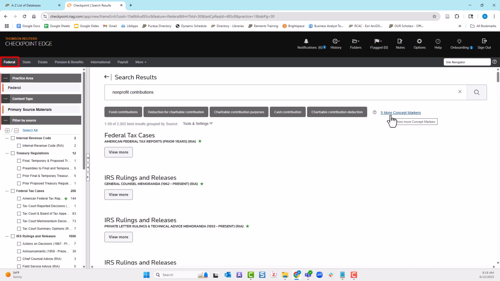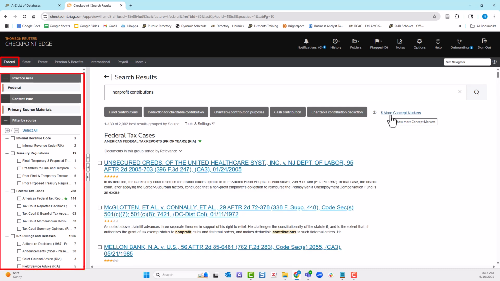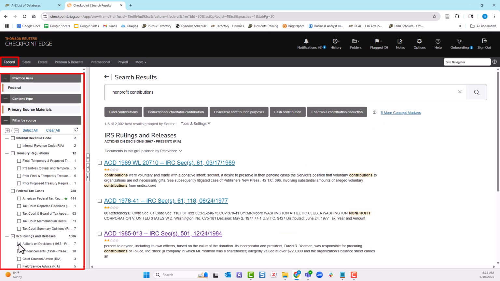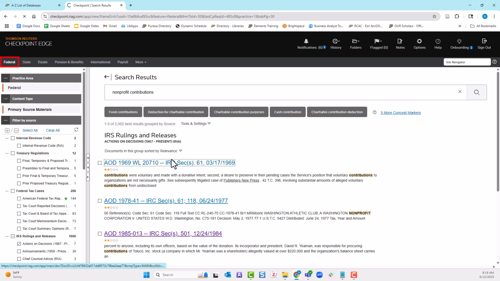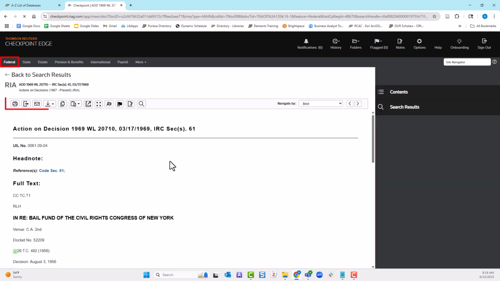The results can be filtered by type of information and information source. Let's select a document, which can be printed, downloaded, shared, etc.